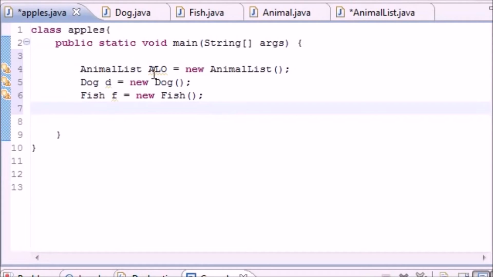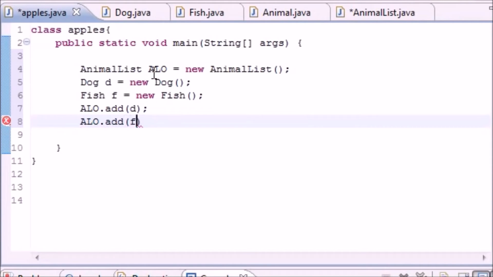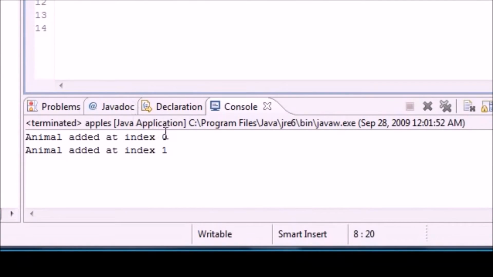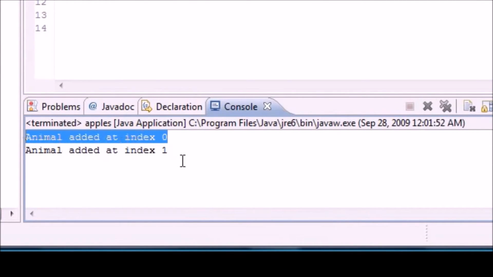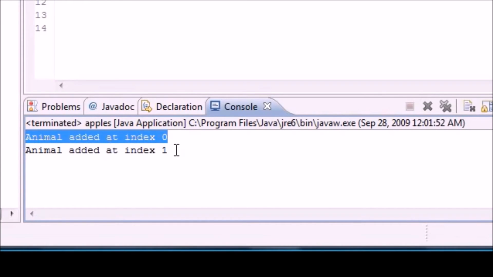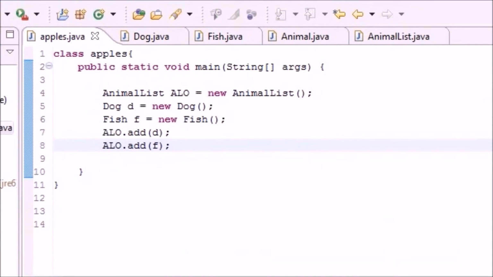Now we can go ahead and call the add method with ALO.add. First of all, we'll add that dog, and now we'll do ALO.add, and now we'll add that fish object. So now if we go ahead and run this, you can see, alright, animal added at index 0, this is the dog object, and animal added at index 1, that's the fish object right there.